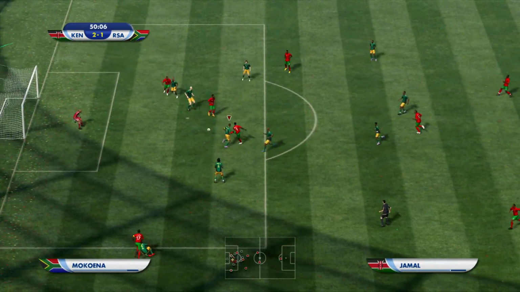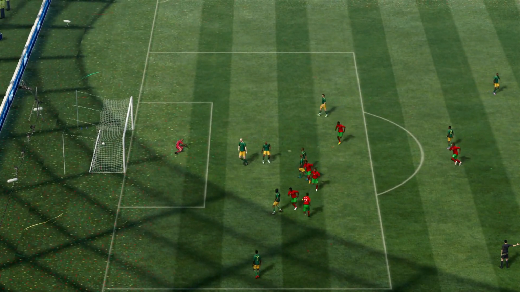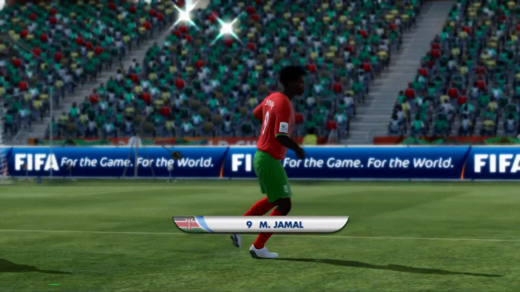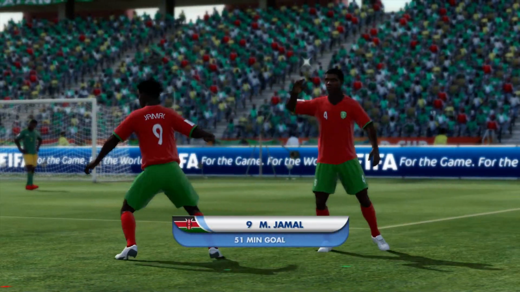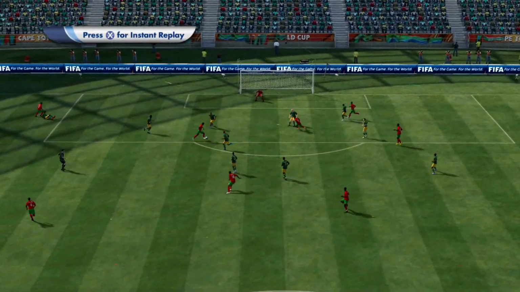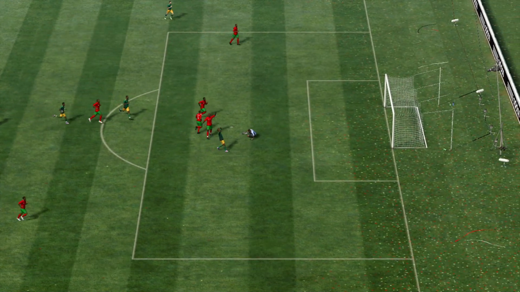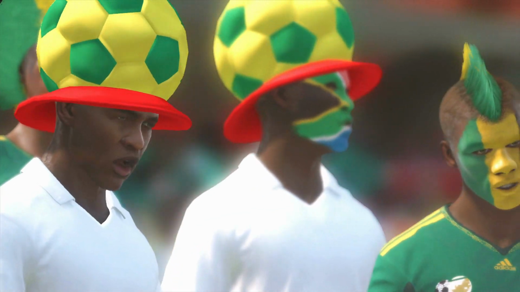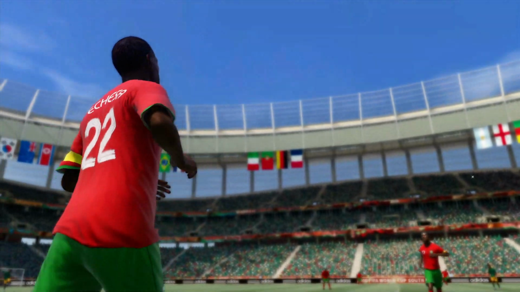Oh my god, you've got to be kidding me. You literally just passed it straight to him, and Jamal scores, and it's 3-1 to Kenya. This is mental. Oh, that defending was poor. Look at that. It went straight to Jamal, who just shoots and it goes bottom corner. Go on. Oh my god, you've got to be kidding me. How are you missing from there? South Africa's fans cannot believe what's happening in front of them right now.